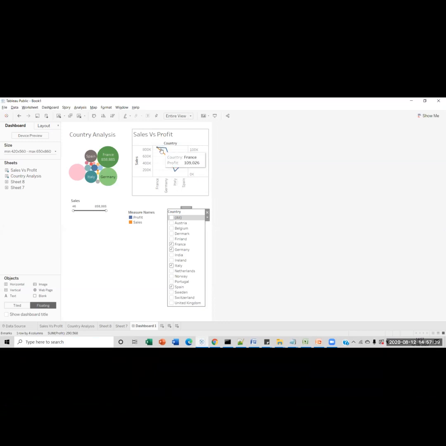So in all these countries, the profit is either equal to or more than sales, but not in Italy. What could be the reason? So he will find the reason, like, okay, fine, this is the reason why the profit is not good. So it has given you the breakthrough to solve the problem.